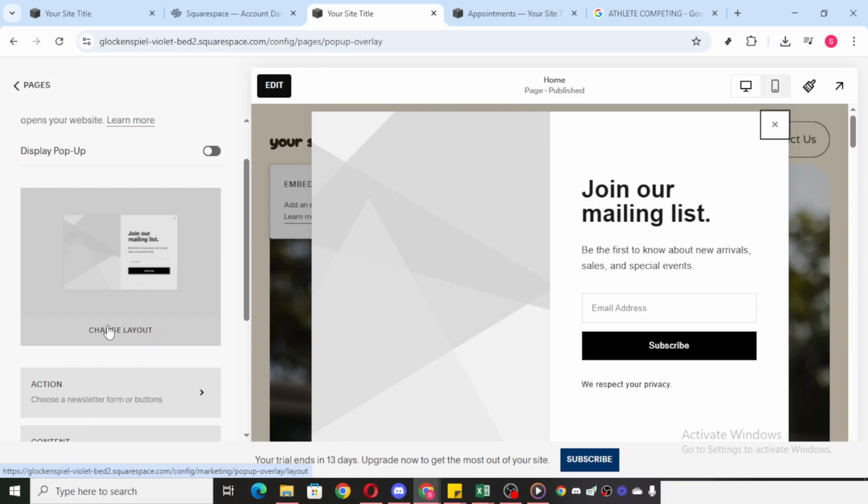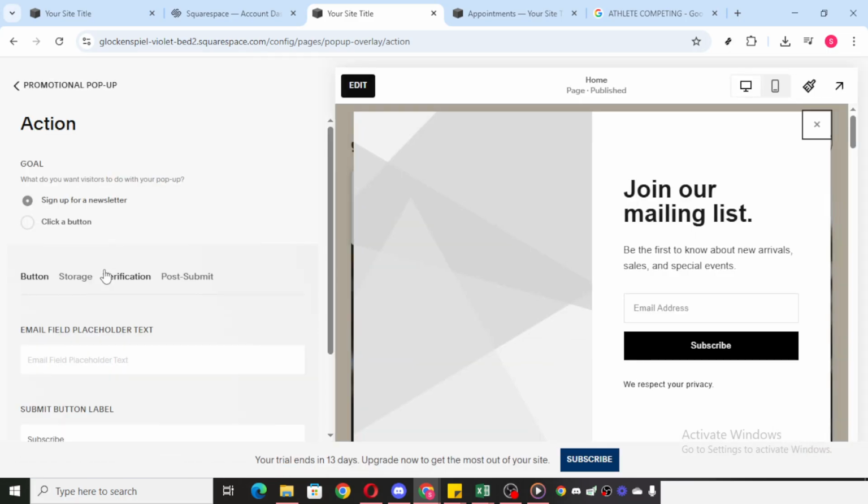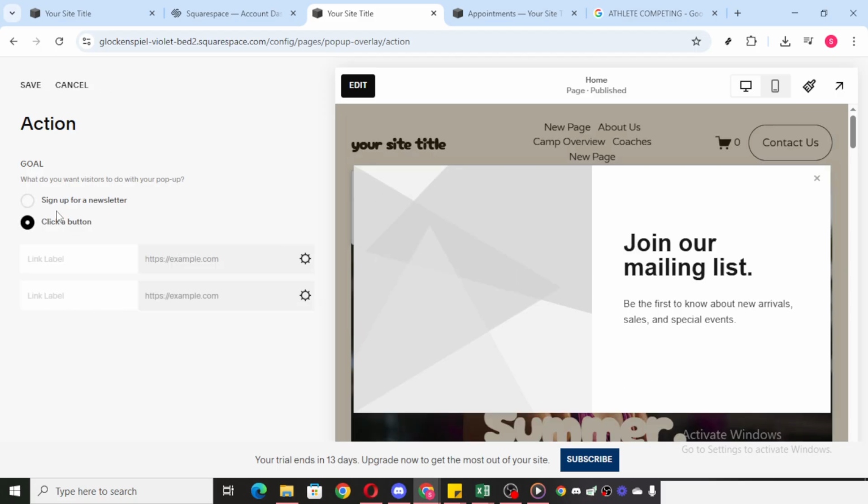Once inside, you can choose from an array of promotional layouts. Think about what would catch your audience's eye while harmonizing with your site's aesthetic. When you've chosen a layout you fancy, click on Action to determine what you want the pop-up to do. Whether you aim for it to encourage visitors to sign up for a newsletter or just click a button for further information, this step is vital for achieving your marketing objectives.